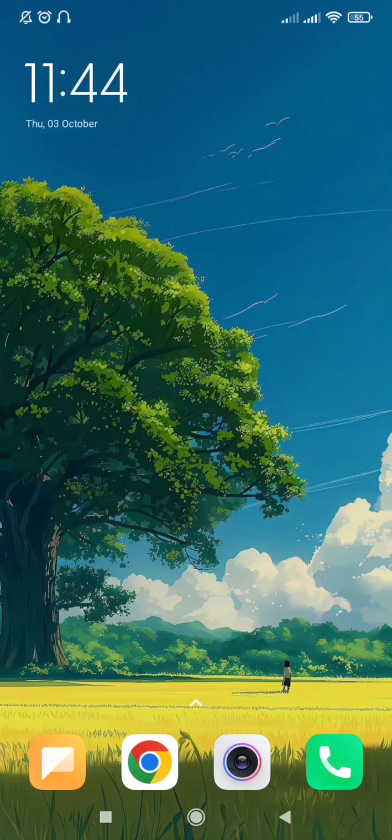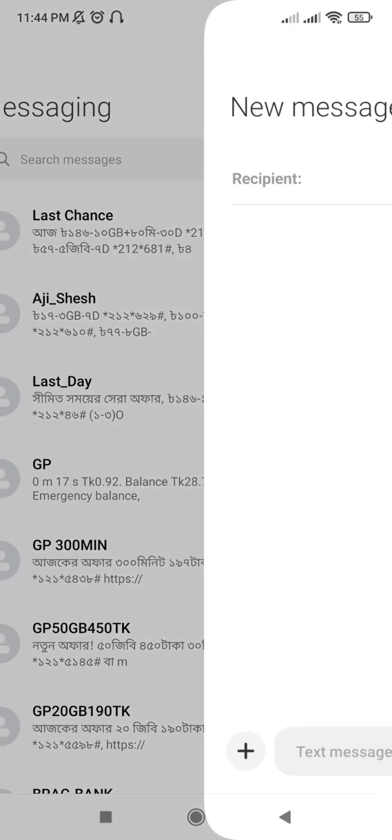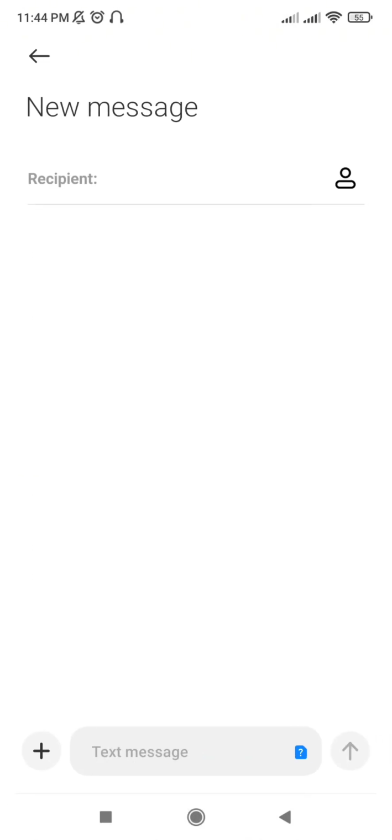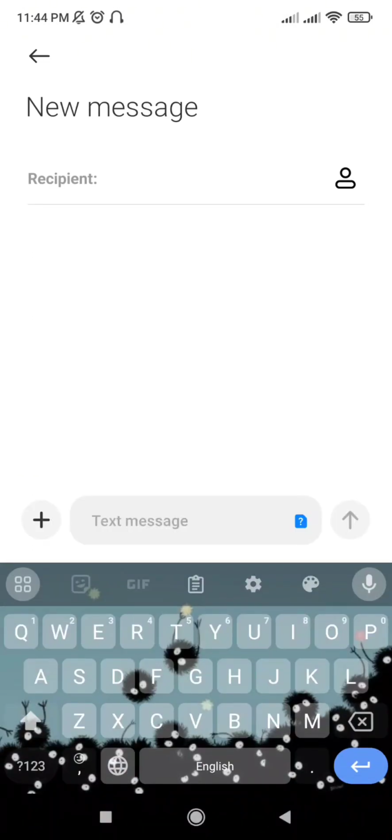How to make Gboard keyboard float on Android full guide. In this video, I will guide you through the steps to enable the floating keyboard on Gboard for Android. First, open any app that uses the keyboard and tap on the text field to bring up Gboard. Tap the three dots in the top right corner of the keyboard and select floating.